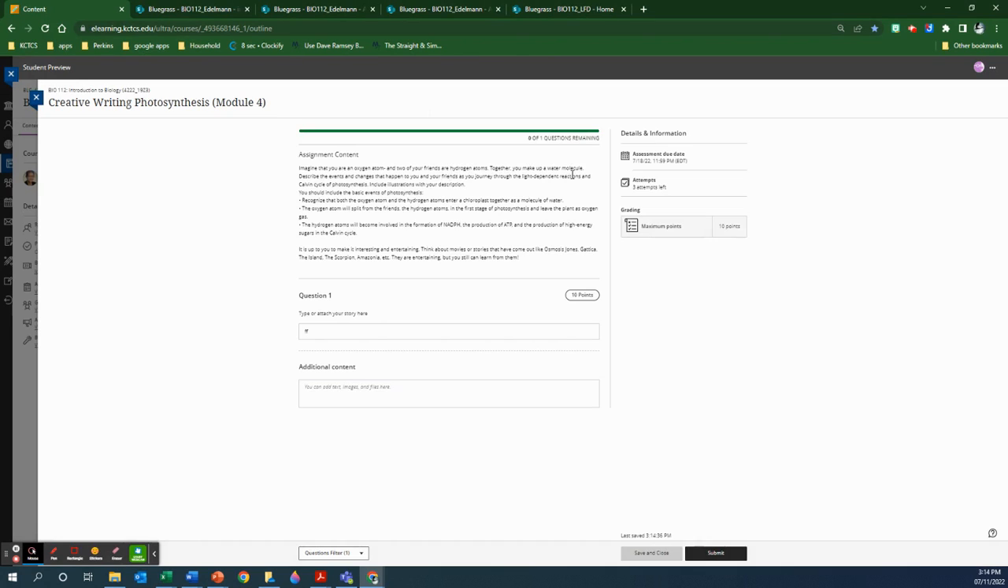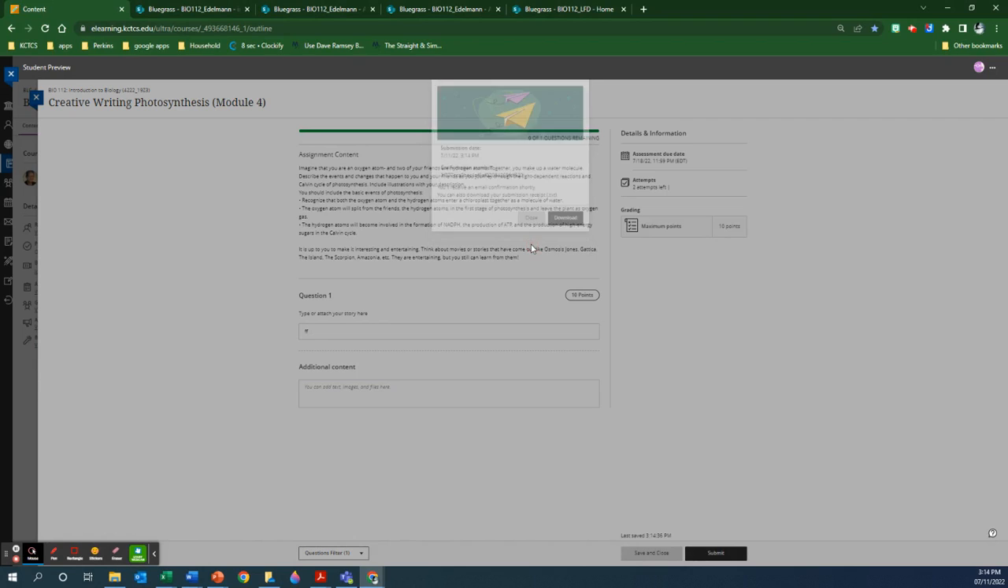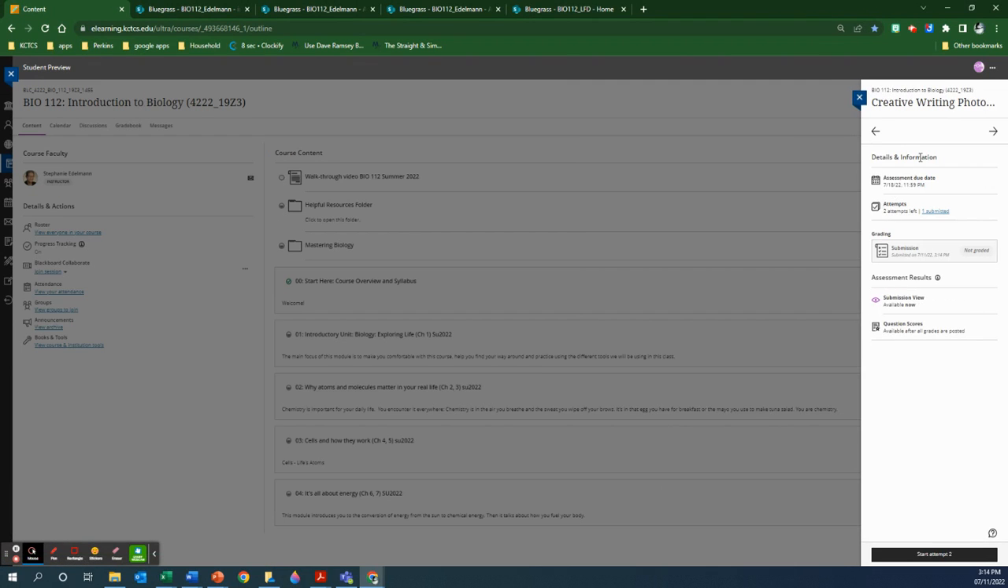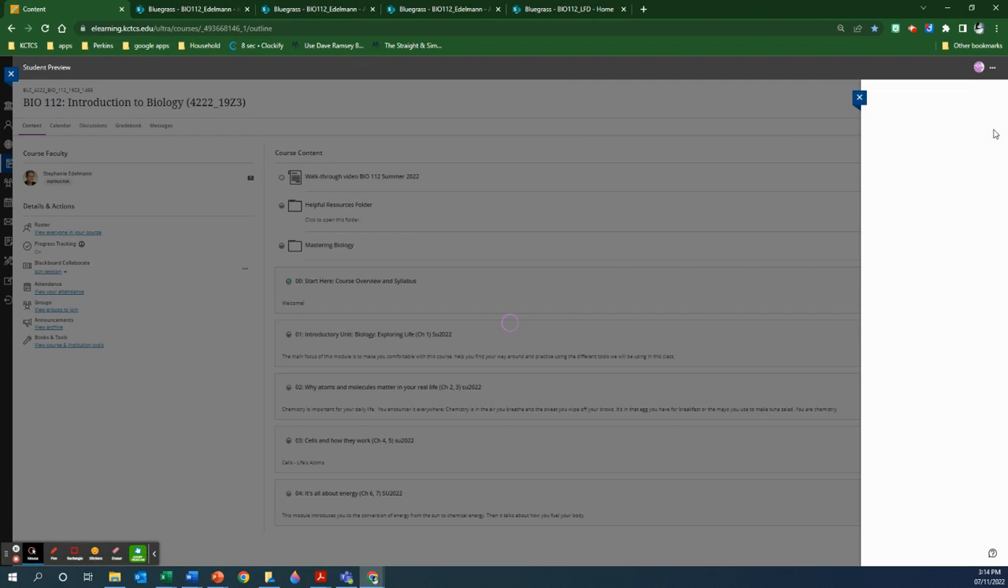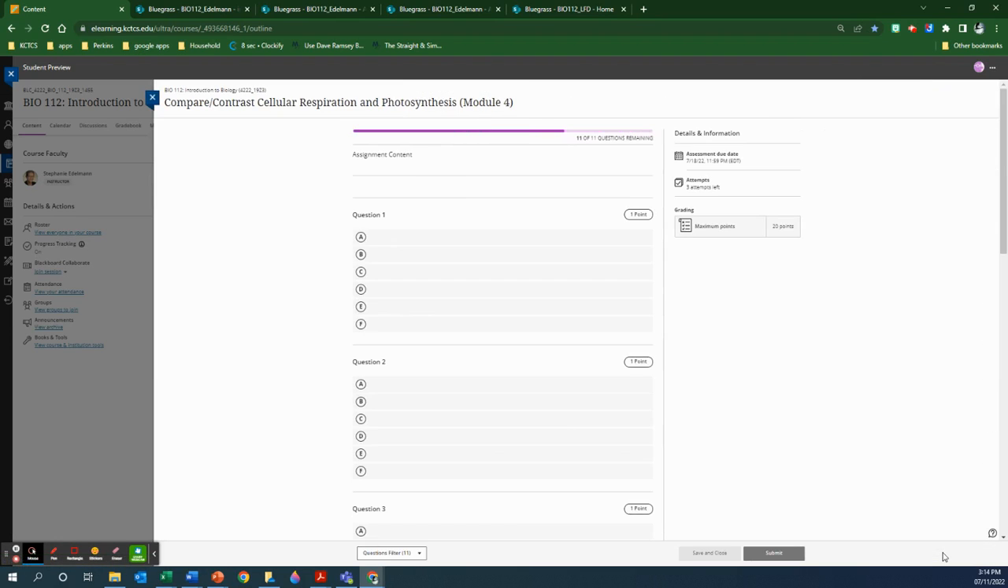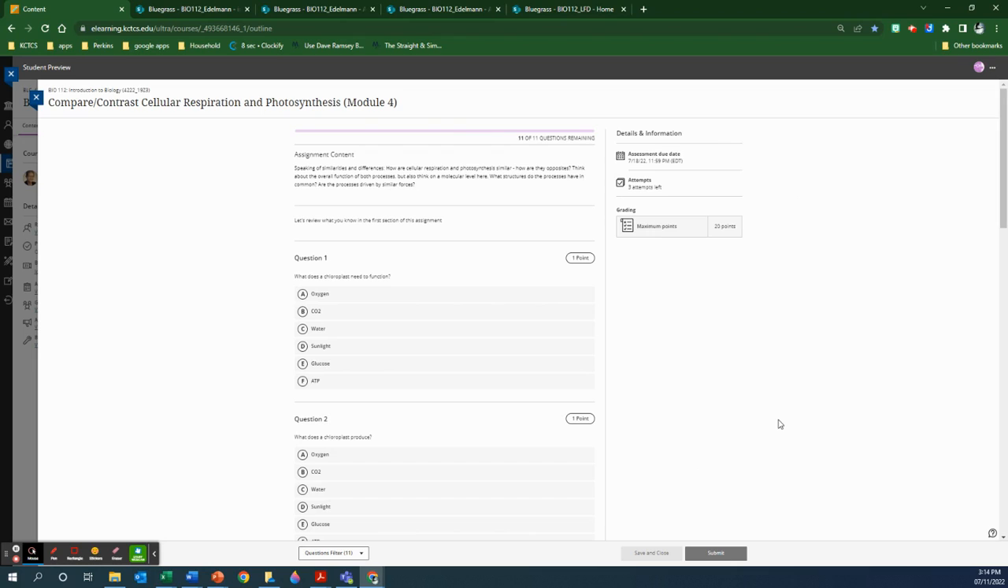That's the photosynthesis assignment. The next one is your compare and contrast. So this one, photosynthesis and cellular respiration, in some ways they seem to be opposite processes, and in some ways they seem to be very similar processes, and I just want you to think through these.